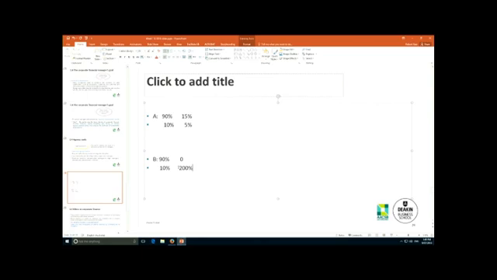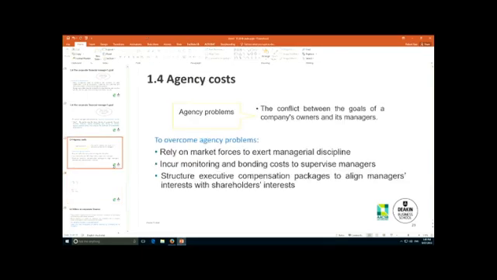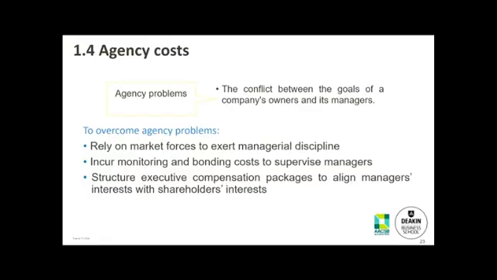Now, if we have the agency problem, what should we do? How do we overcome the agency problem? We should overcome it by relying on the market, and by incurring monitoring and bonding costs to supervise managers. And we need to structure our executive compensation package to align managers' benefit with shareholders' interest. The last one is easy. We'll try our best to align managers' interest with shareholders' interest.